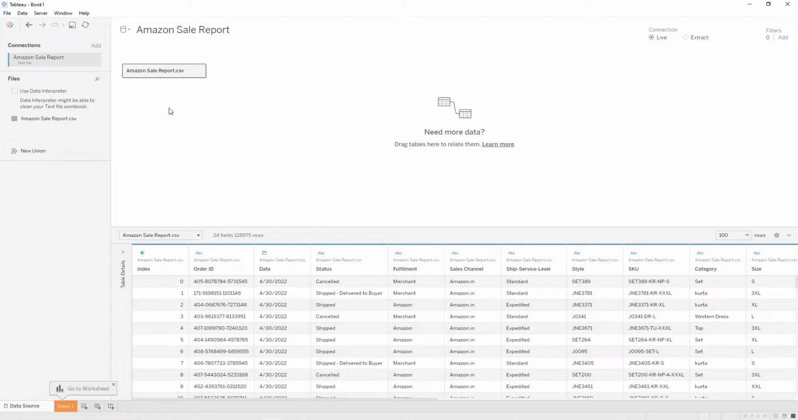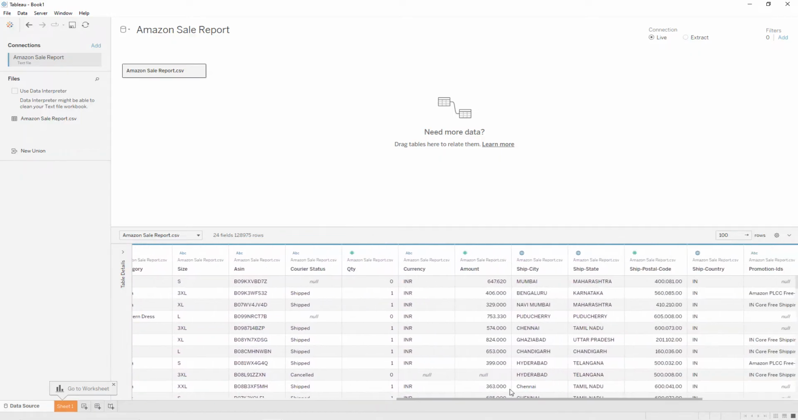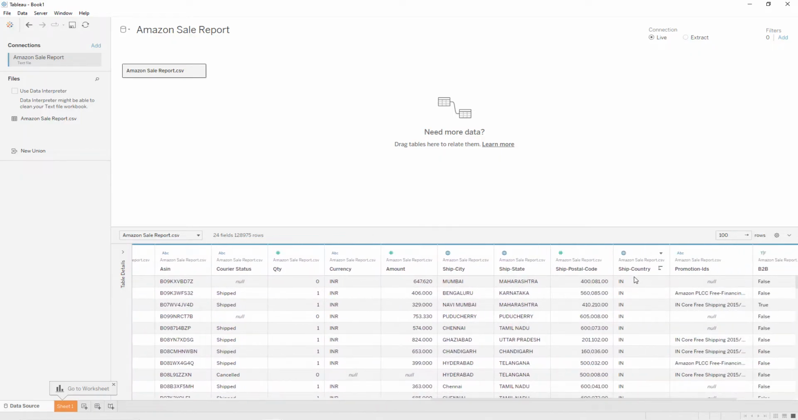Once we import our CSV file on Tableau, we can see that we have 24 fields and approximately 130,000 rows. Some columns that we did not see in the description were the order ID, so we have here the order ID. Next, we have the country, ship country, which we said is India. Then we have ship postal code, ship state, and ship city. So I'm going to use these fields in order to create our map. And we have promotion IDs, which we are not going to use in this dashboard.